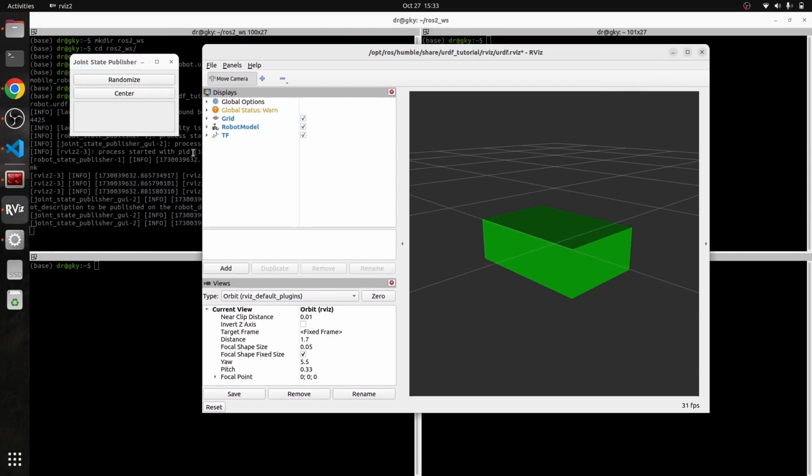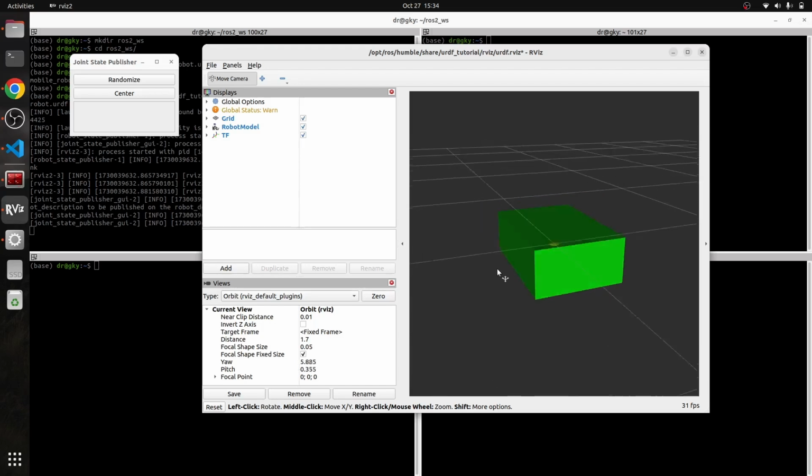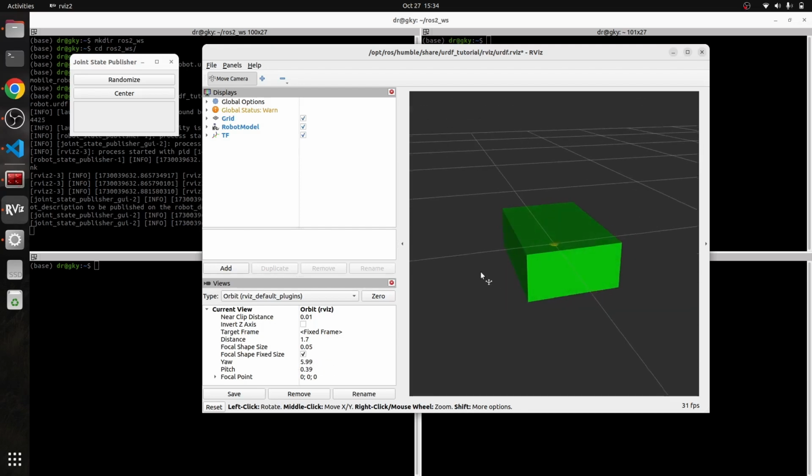When we launch a launch file, two nodes will be active. One node is the robot state publisher, in which we will see all the joints, and later we will also discuss the joint state publisher, which is the other node. So in RViz you can see this is the base of our robot, and now we can visualize it.